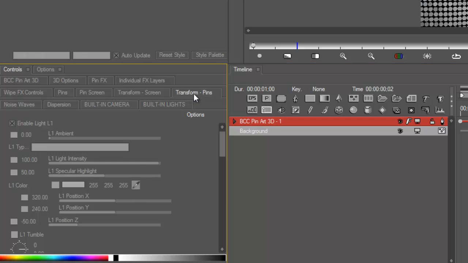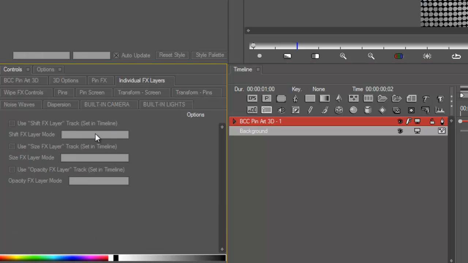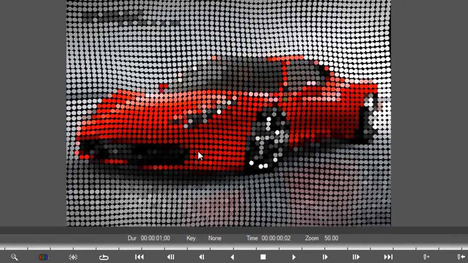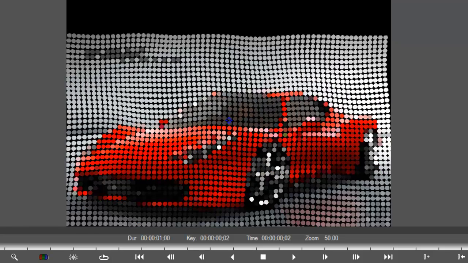Okay, now the last one, individual FX layers. This is the really, really cool part. This allows it to be in 3D where the picture, say, of the car actually pops out. So when you start going into, say, 3D like this, you would actually see the car floating above the picture itself. Like I said at the beginning, with the hand pushed on that little toy and all the pins come forward.